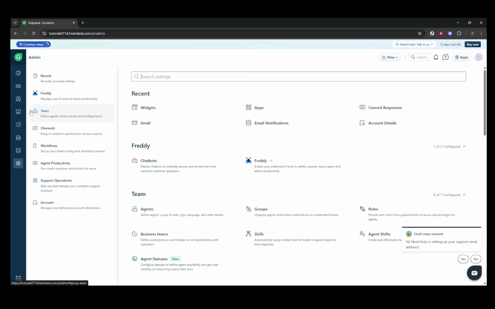Start by navigating to the Marketplace section within Freshdesk. From there, you can browse through or search for the specific integrations you need. Whether it's connecting to telephony systems or survey tools, there's likely an app that fits the bill.